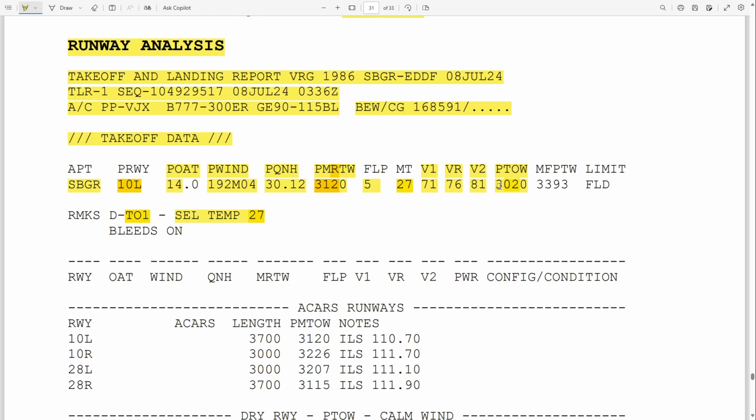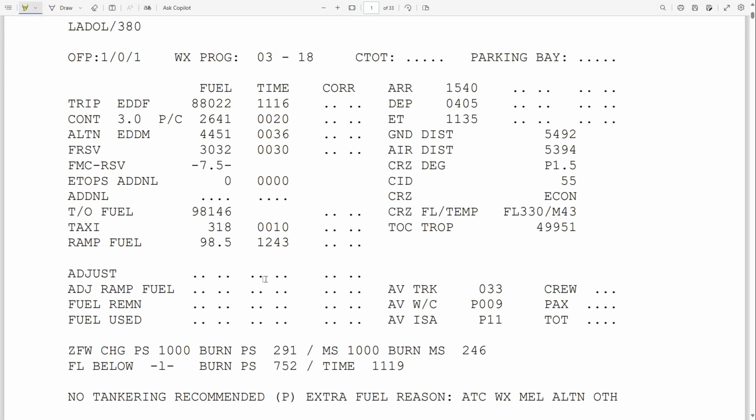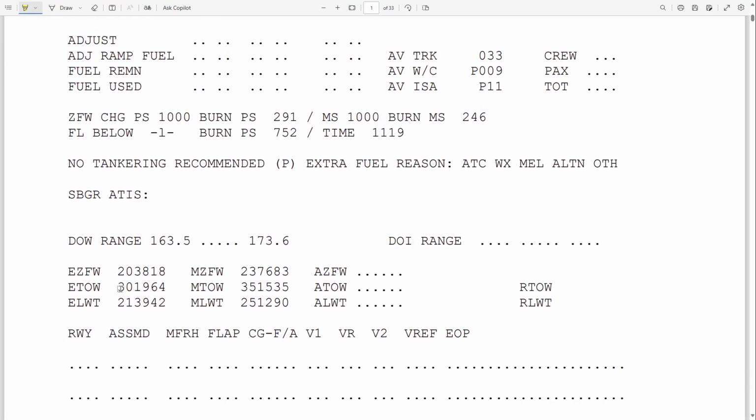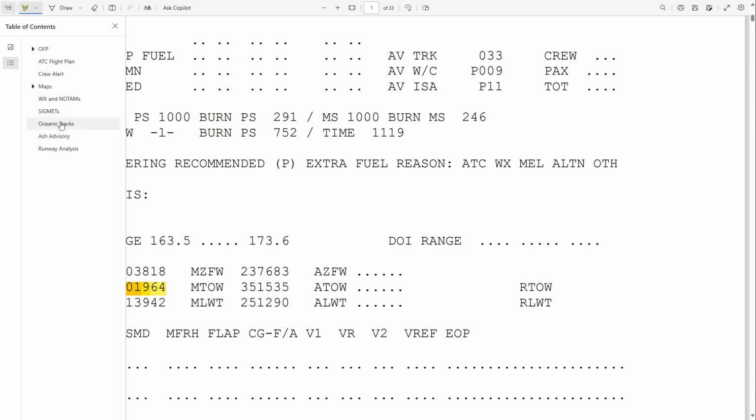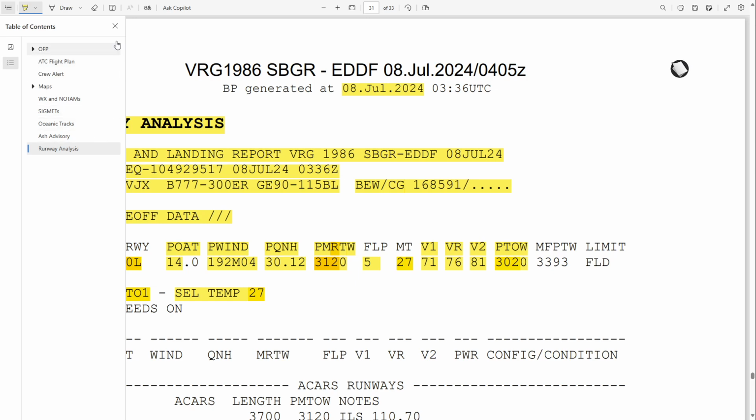This 302 tons here is coming from the beginning of your flight plan, where you have here plan 301964, so basically 302. Okay, so this is basically what you get, 302. So 302 is coming from here. Let's go back to our runway analysis.